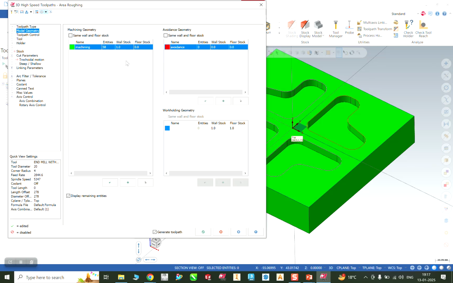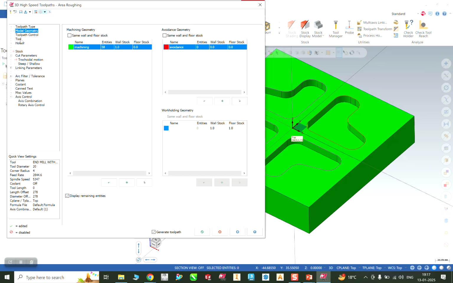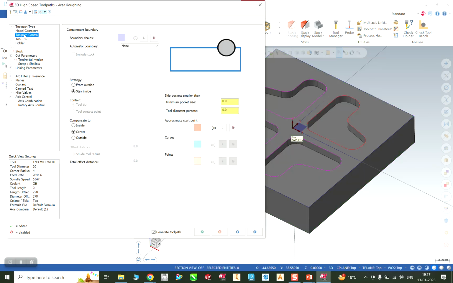Okay, now we have selected our component. That complete component will show you that in green color. After that, obviously the tool path is going to be important. We need to tell the machine what the boundaries are going to be, so the tool does not come outside of them. So just click on this containment boundaries.